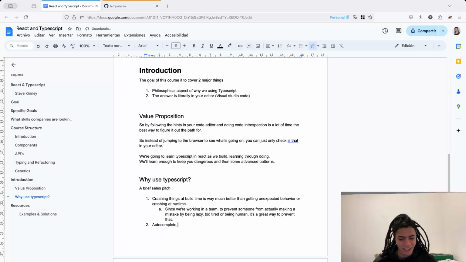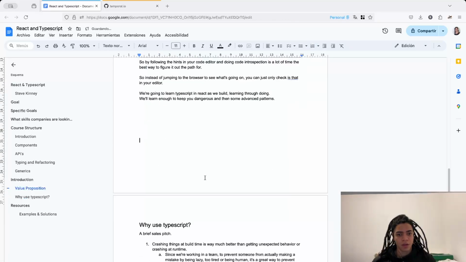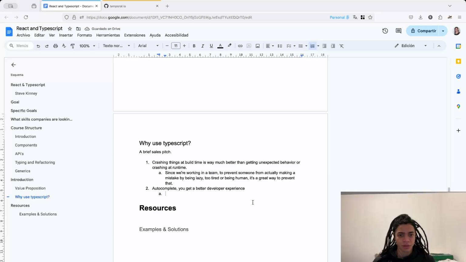Autocomplete. You get a better developer experience. The idea is that I will immediately start typing and it will tell me the rest of the answer, because I have lost afternoons, maybe full days, to misspelling an action type in a Redux or useReducer, or something along those lines.